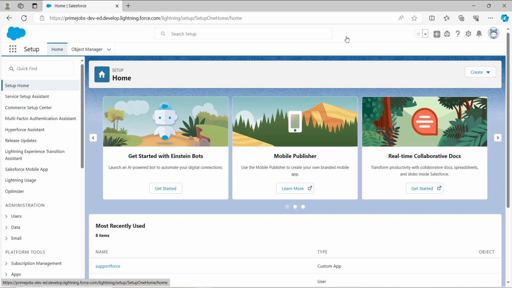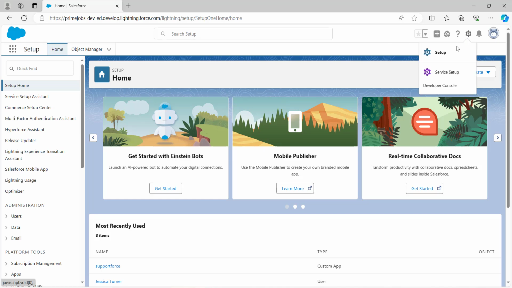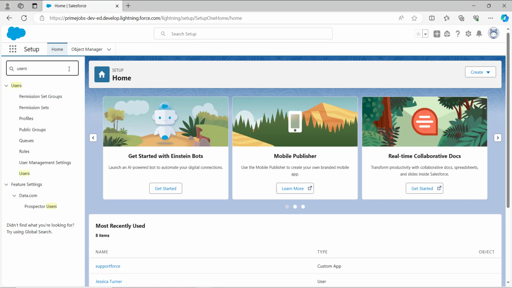If you are by default landing on the home page, you need to click on the gear icon, and from this gear icon you have to open the new setup. Once you are in the setup, on the left hand side you will see a quick find box, and here you need to search for users. So type here users, and once you type users, it will show you some search results, and under the user section you will get a users option.